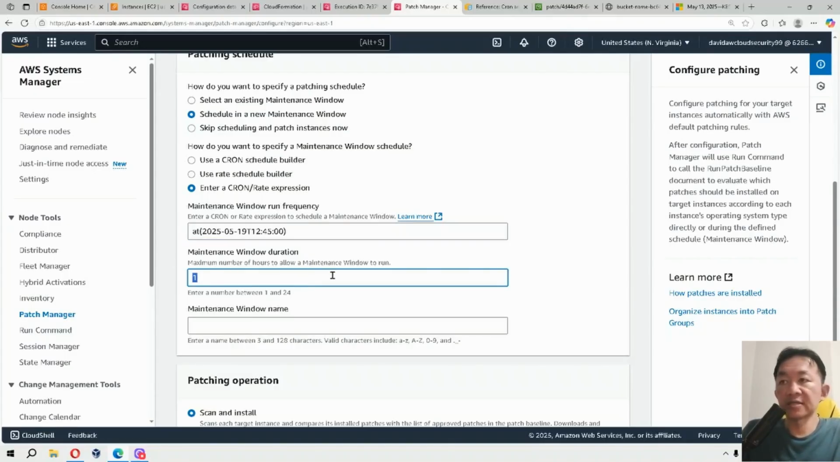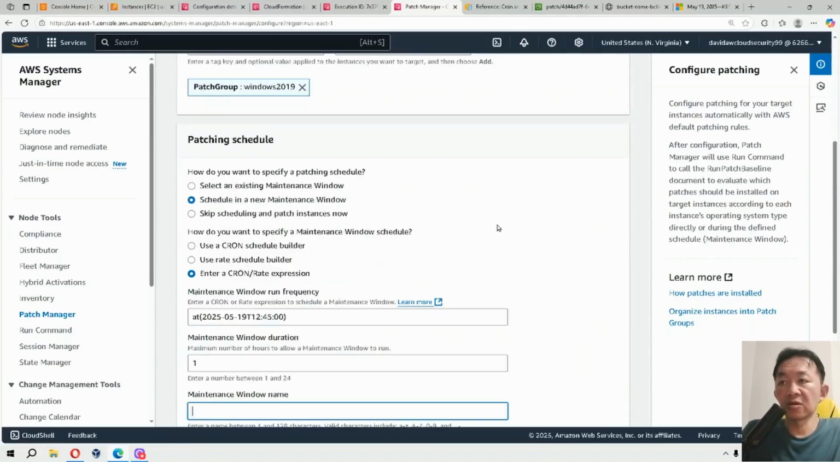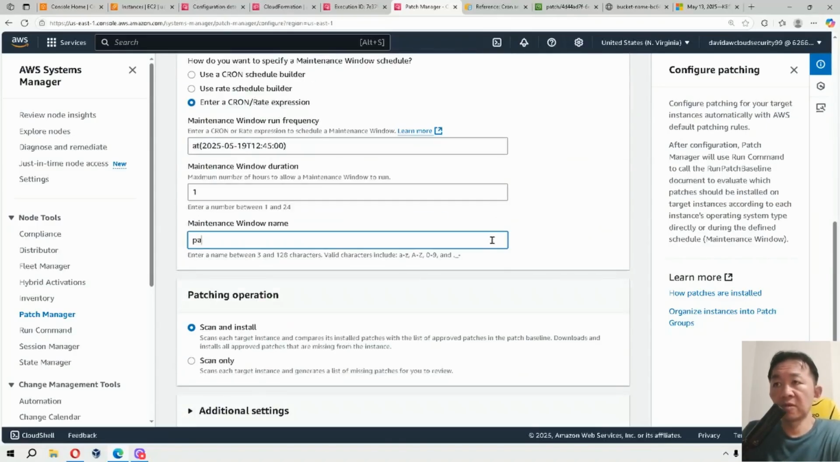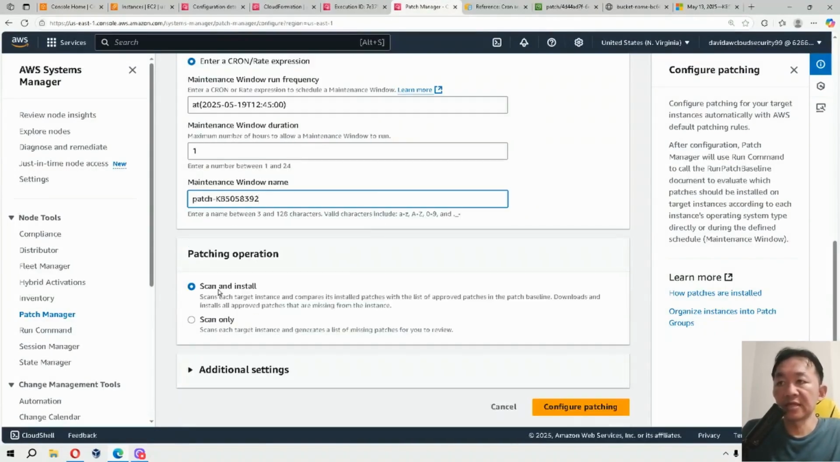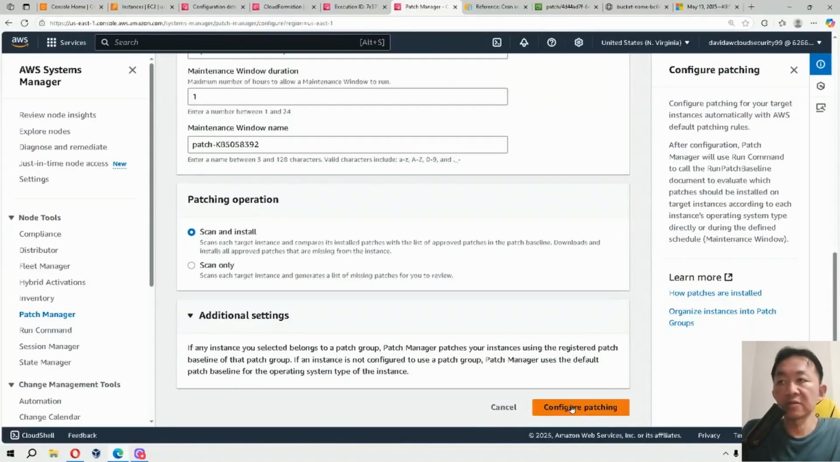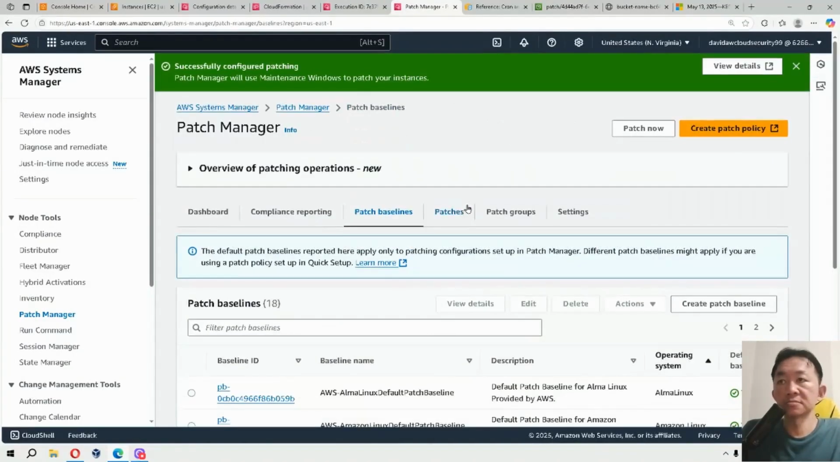So by right, if you have more than one EC2 instance, and each instance once you install the KB, each KB takes about 10 to 15 minutes. So right now we only have one instance running, so I'm gonna keep this as 1, and I'm gonna call it patch KB that we're patching. This one, okay. So I'm gonna scan and install. Anything else I want to set? Okay, let's configure. Now we wait.